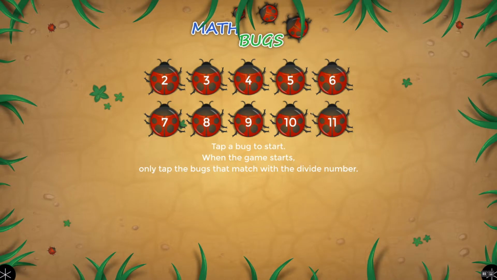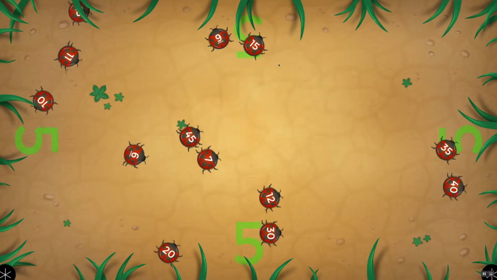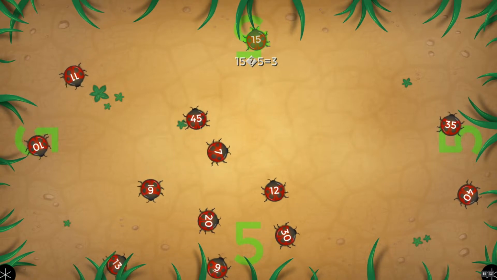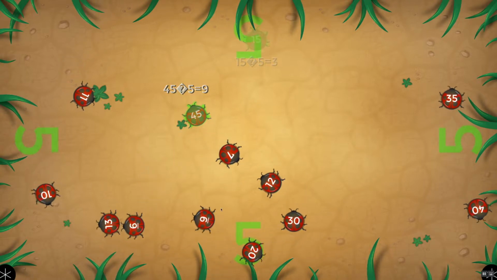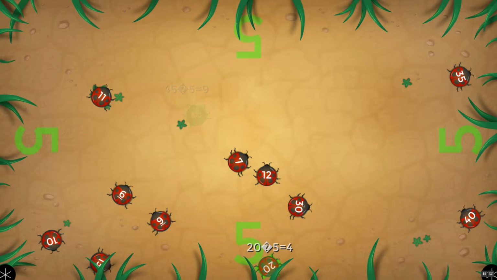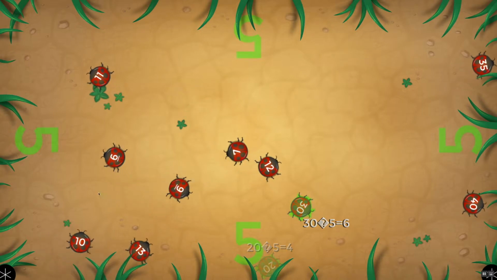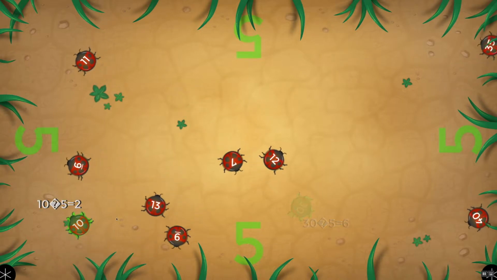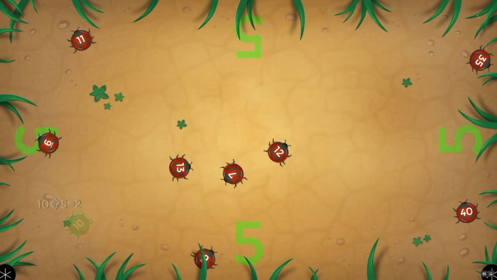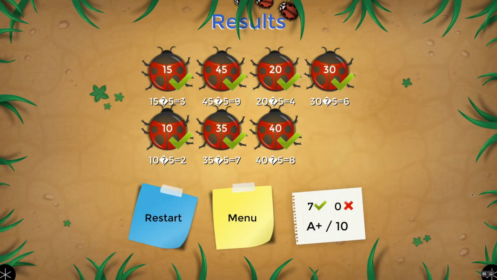If you select Divide, you then select ladybugs that can be divisible by the selected number. An equation will appear if your selection is correct. If not, the incorrect message will appear. In this example, the multiple played in the game appears on each side as a reminder. At the end of the round, results are shown.